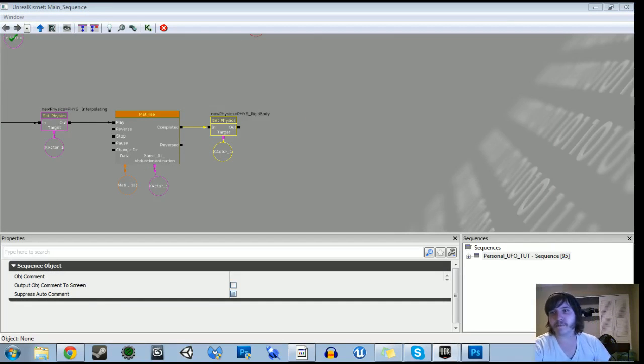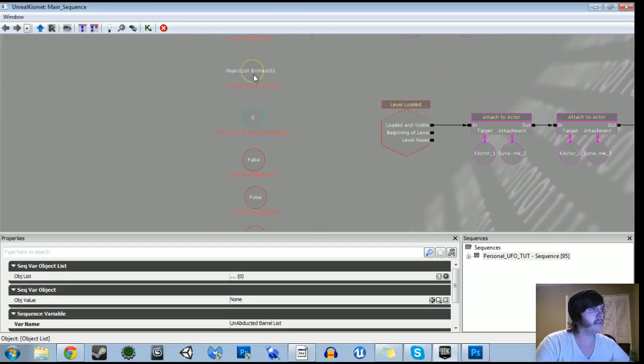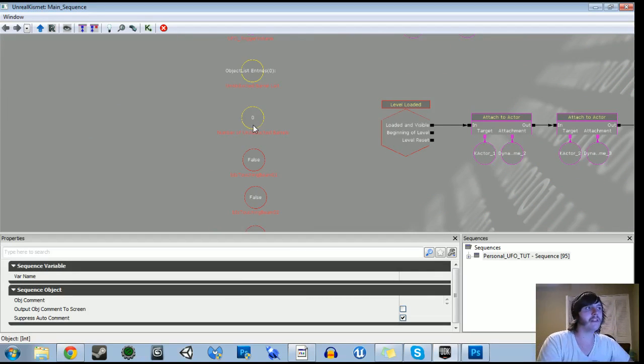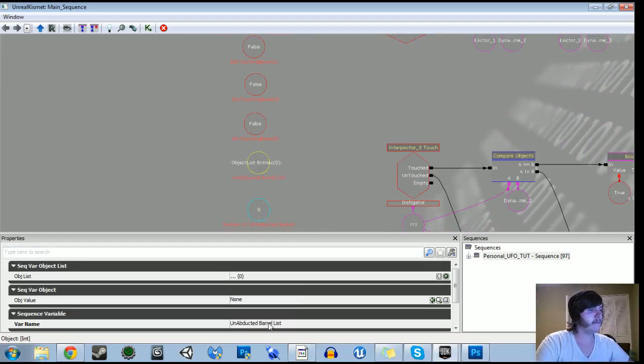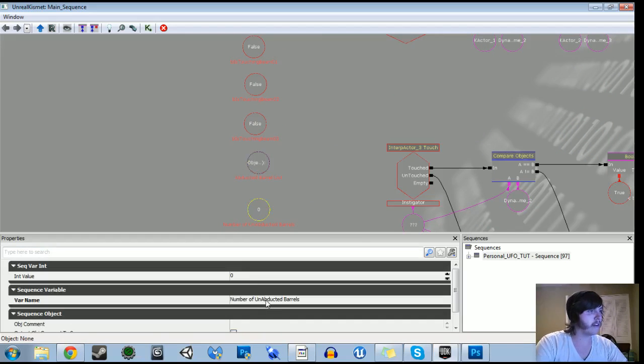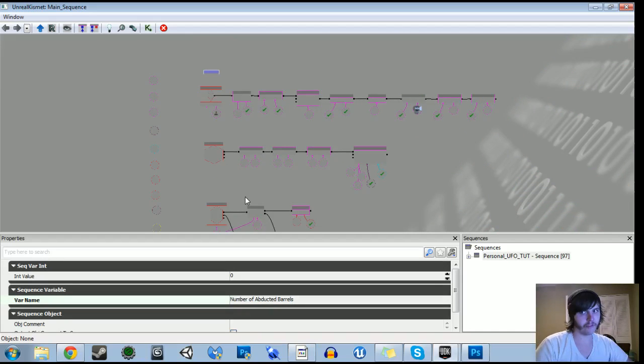So for the next part, this is where we're going to set it so when it actually touches the UFO, it disappears, and we add it to that second object list I was mentioning. So since we're making a second object list, let's go ahead and copy these two. We're going to copy paste the object list and the integer to count how many objects are in that list. Change the name from unabducted barrel list to abducted barrel list, and the same thing goes for number of unabducted barrels. We're going to do number of abducted barrels. So now we're basically free reign to go ahead and set up the next section.